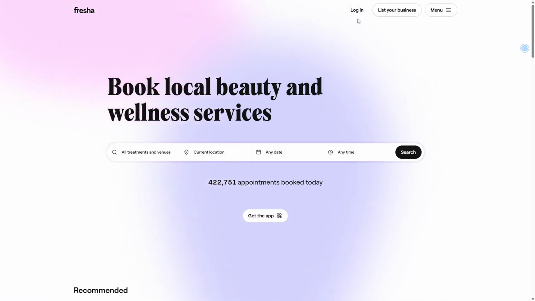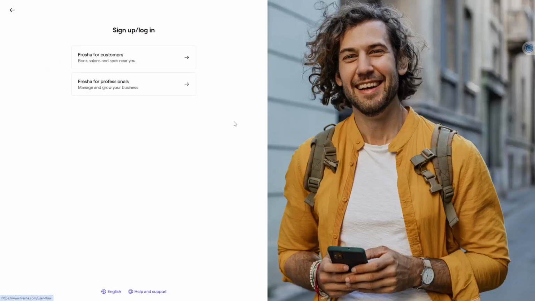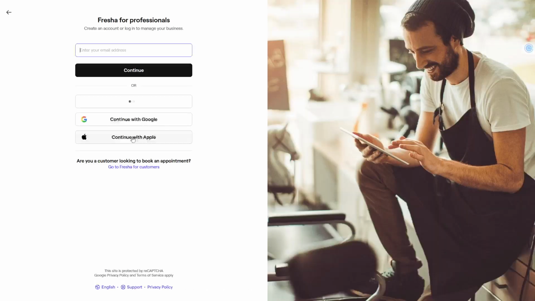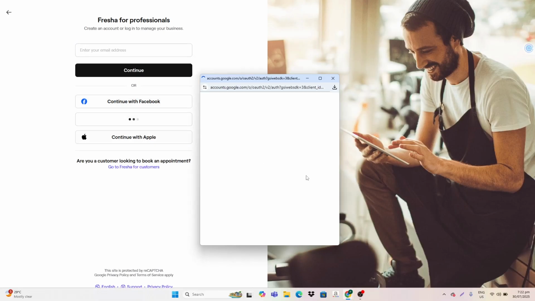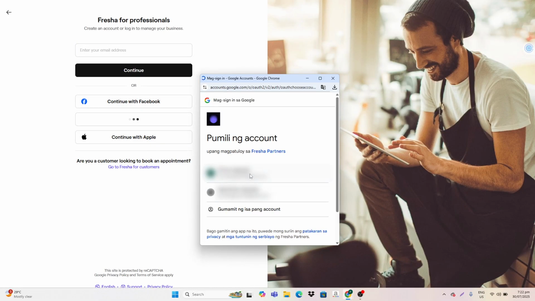Once you're at the Fresha website, look for the login button. It's usually at the top right corner of the home page. Click on it, and this will take you to the login page. Now, if you haven't already, you'll need to log in. If you have Google connected with your business, you can opt to continue with Google by clicking on the Continue with Google button. The streamlined login method is quick and secure, saving you time by avoiding password entry.